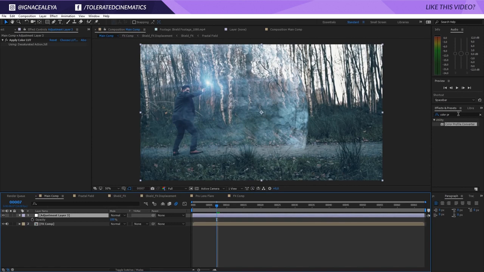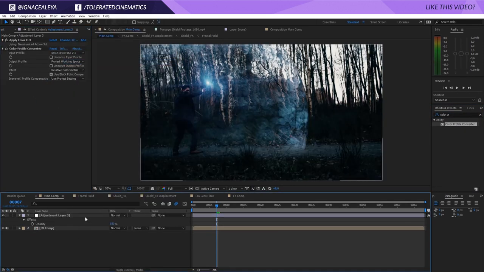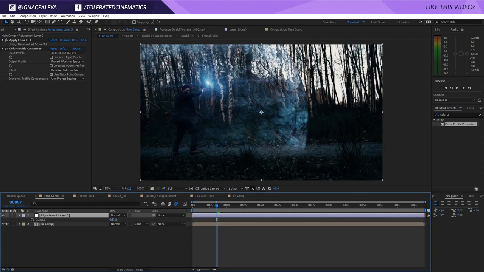and below our LUT I'm going to apply the color profile converter, set this as RGB. Now we get something like this, which is going to fix our linearized workspace, and then you can lower the opacity right here and get something like this.